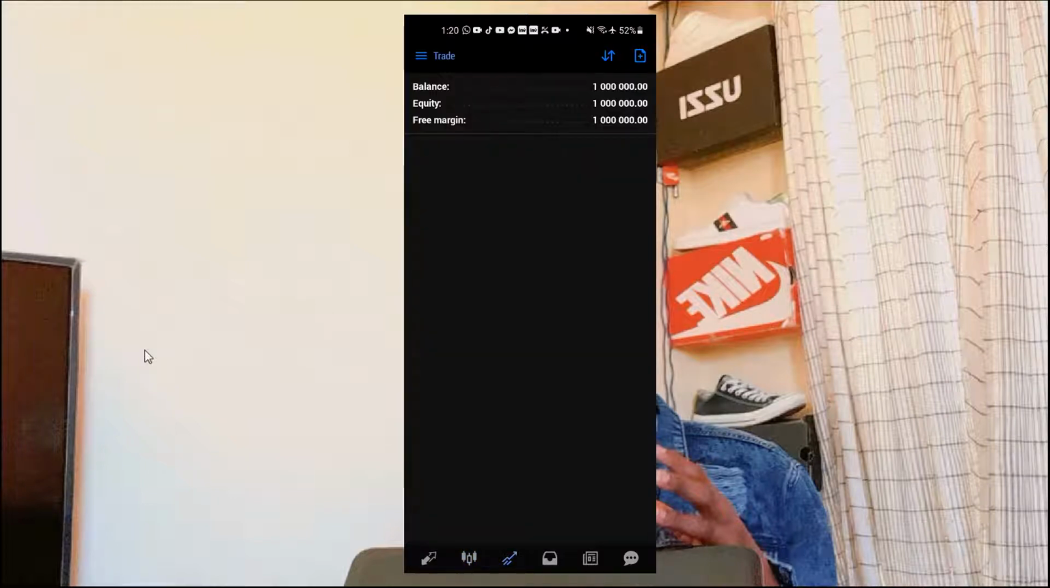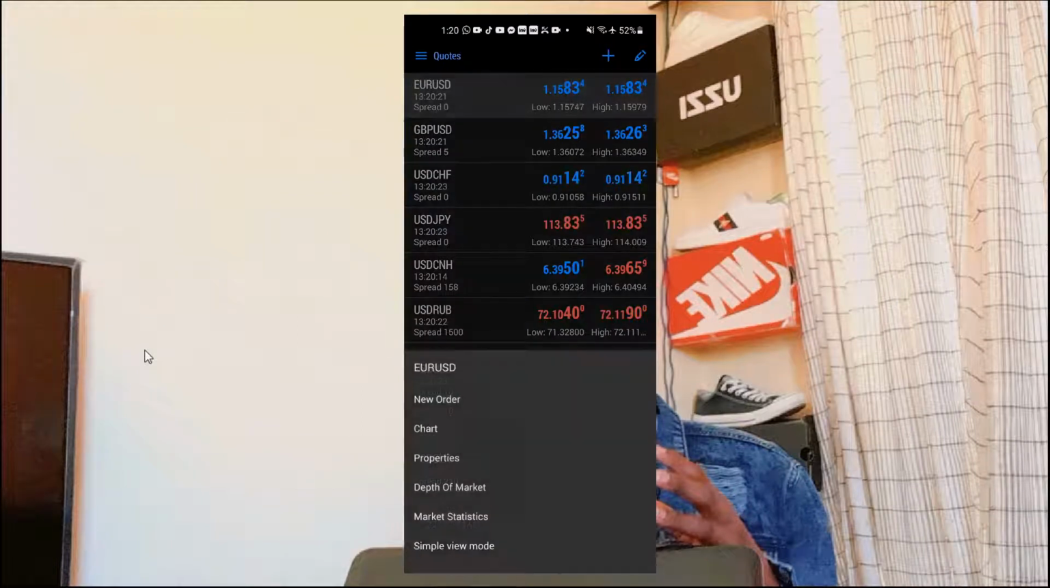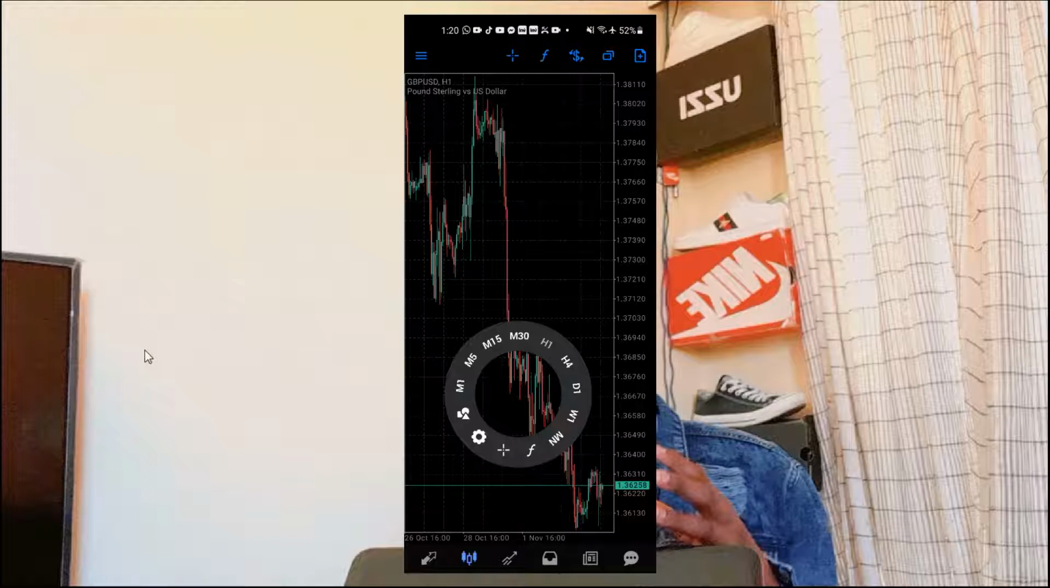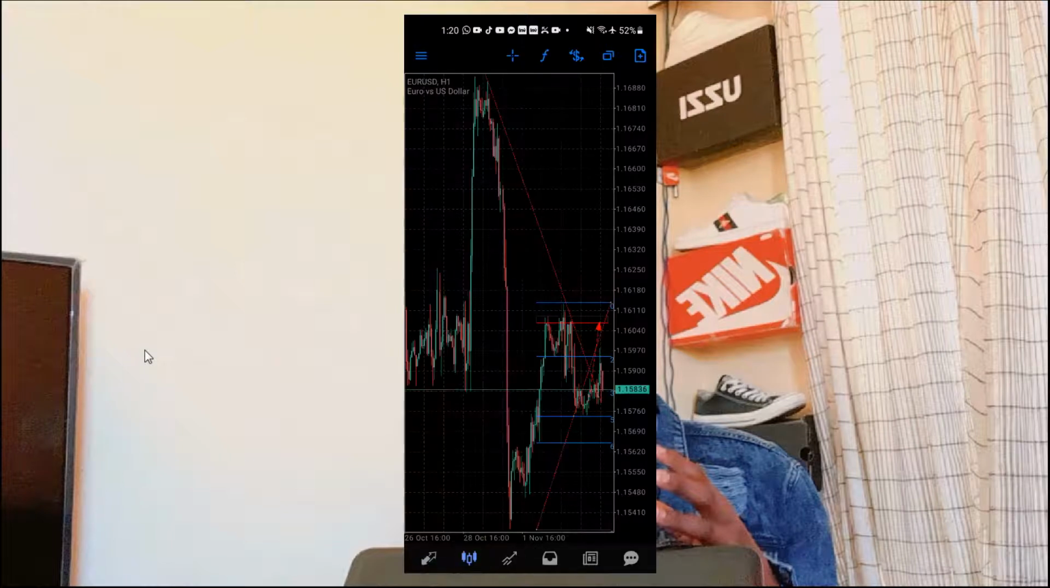This is your dashboard, not dashboard but just your balances and all that. This is your previous trading history. Yeah, just basically like that. Then you have your currency pairs here. You have Euro USD, click on chart. So wait, let's go back to Euro USD and see what our analysis was. So go to chart. So we are looking for a potential buy.